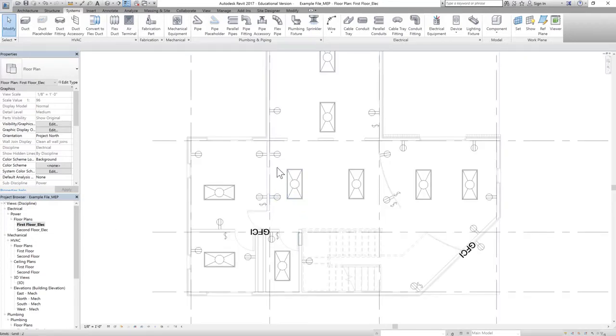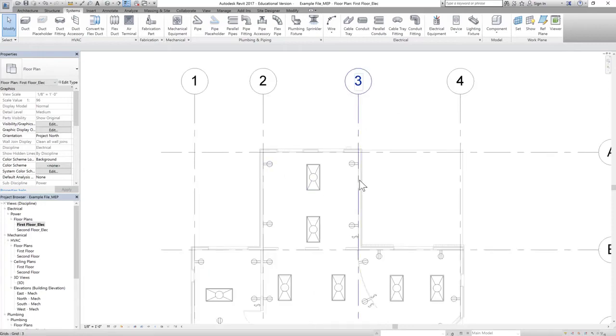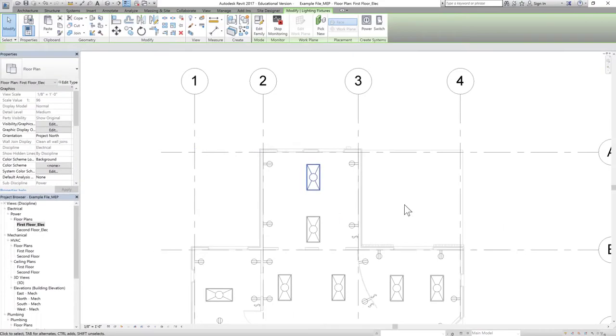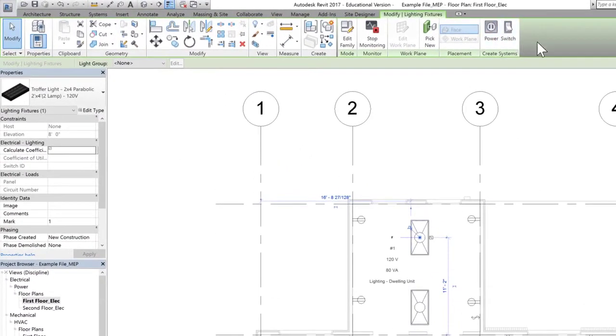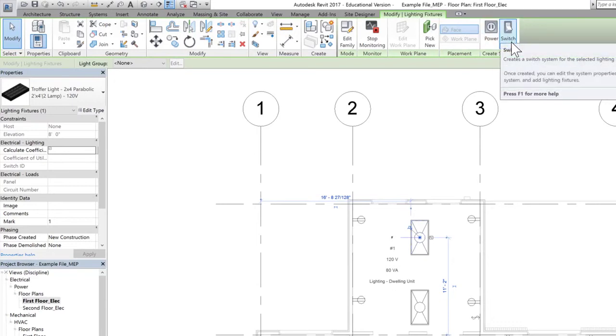So this panel board that we just inserted is supplying power to our lights as well as to our receptacle. So just like HVAC component, let's click on one of the lights, and now you see there are two types of system that we can create. One is a power and one is a switch. Okay, so let's first create a power circuit.